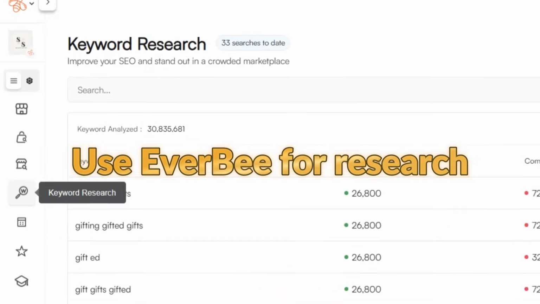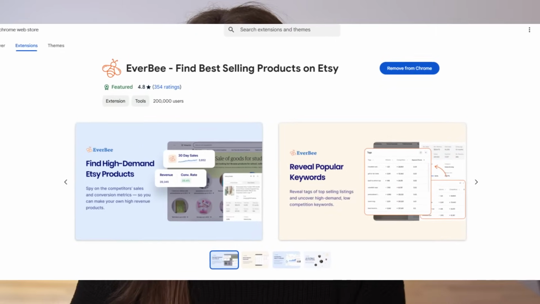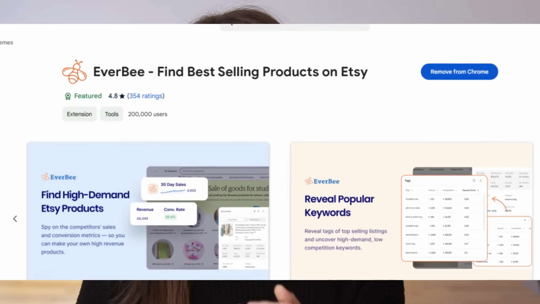That is where EverBee comes in. Before we dive in deeper, let me introduce you to EverBee, because it has been a major game changer for my Etsy business, and I am sure it will be for yours. EverBee comes in the form of a Chrome extension and is the perfect keyword research tool for Etsy, but it provides other tools as well that we want to talk about.